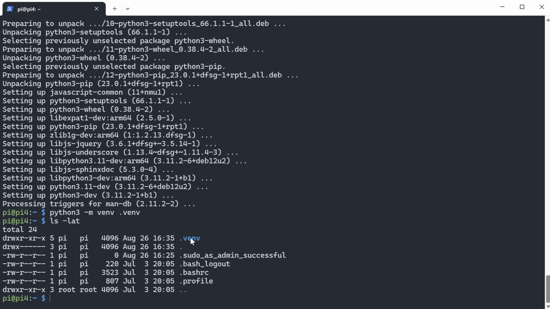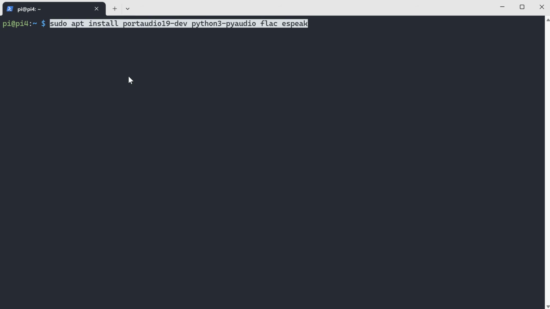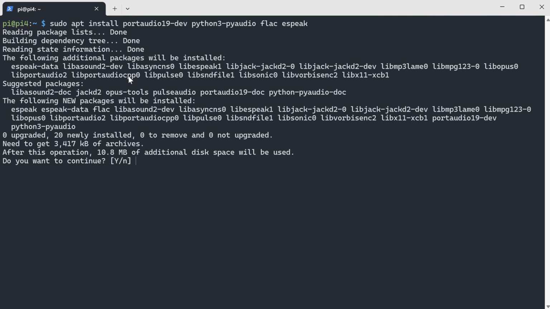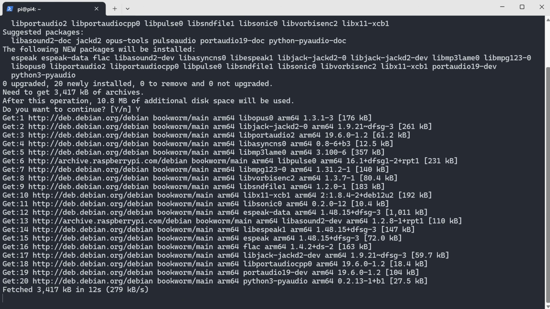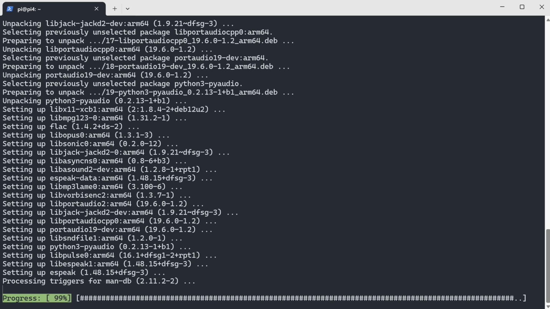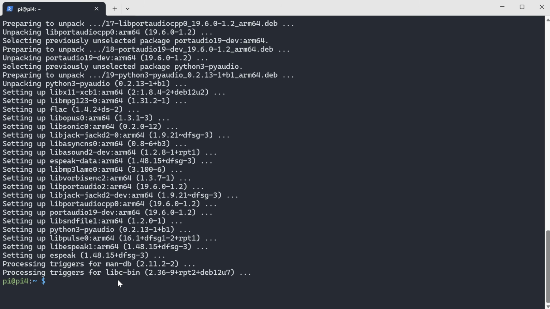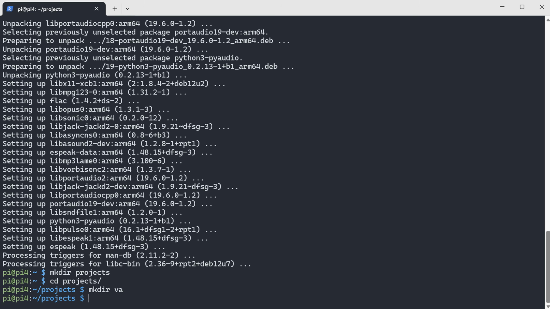Before we activate that, let's install a few packages to deal with the audio file. Choose yes here. Now let's create a project for you. And now let's go to this project folder. And I'm going to create a new project folder called Voice Assistant, VA. Let's go to this folder here.